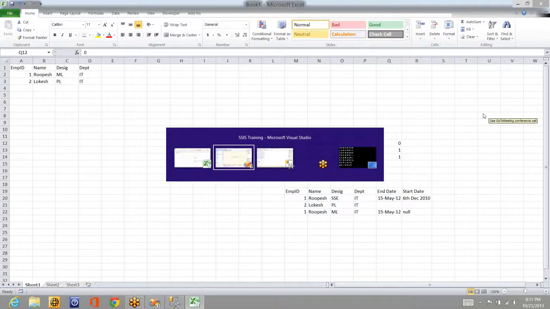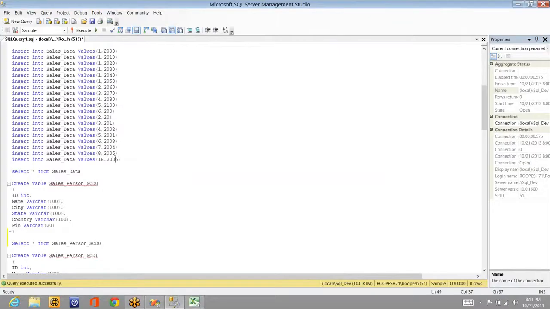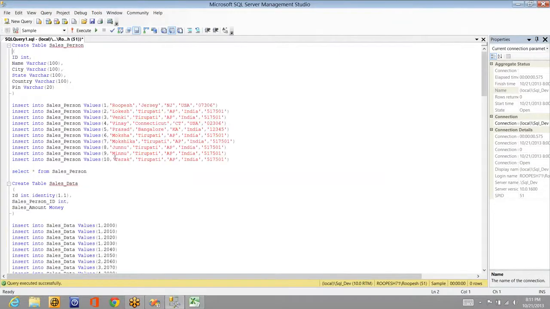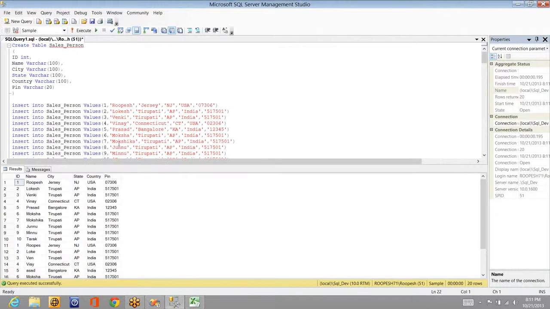So let's jump into SQL Server first. We know that in the last session we created a table salesperson, right? And it has some records. I inserted some data. Let's say I have this information. I'll do one thing: I'll truncate this information and reinsert it again.